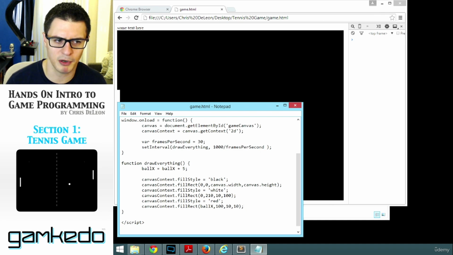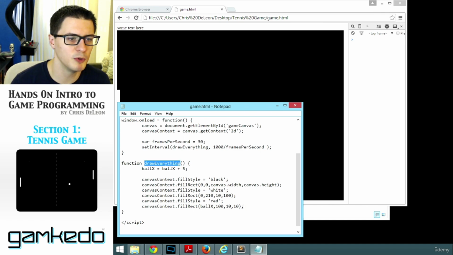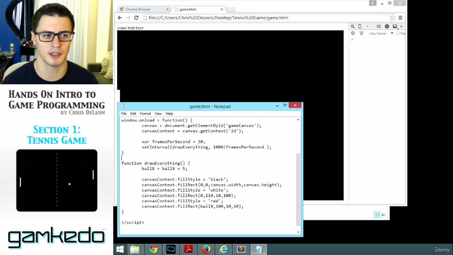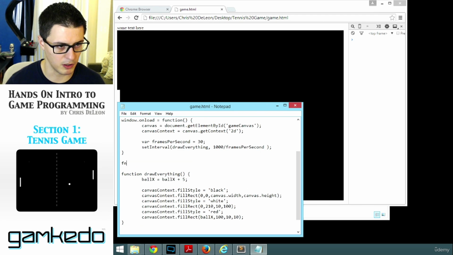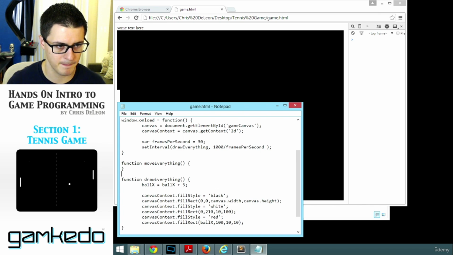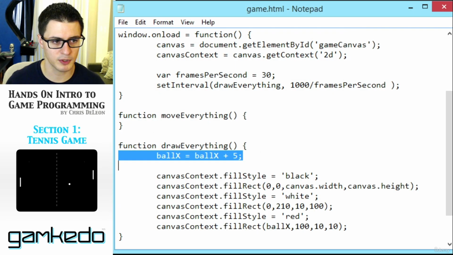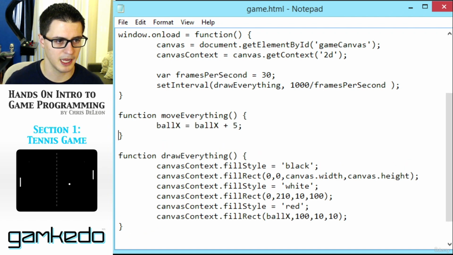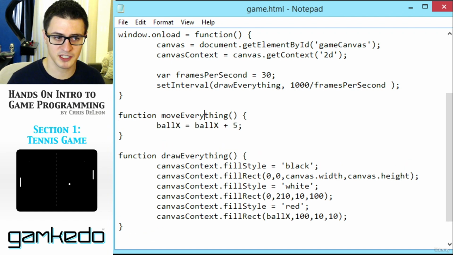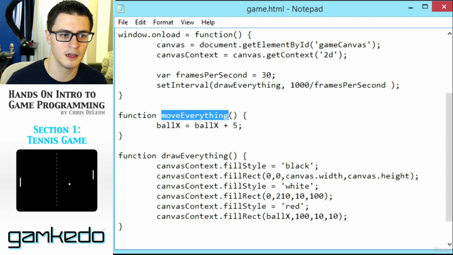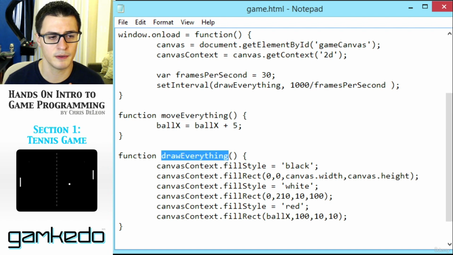So let's split apart. Instead of just having everything and draw everything, let's move our move code into a separate function, which we will call function move everything. Let me zoom in for you. I'm just going to cut this with Control X and paste it into move everything. So now I've got a separate function for putting my movement code from my draw update code.